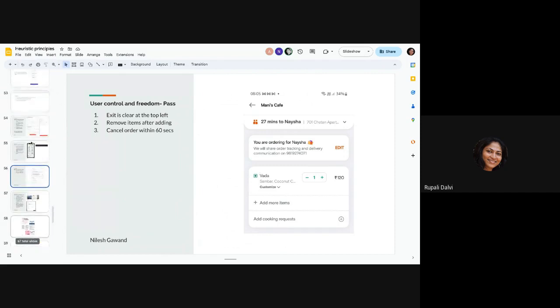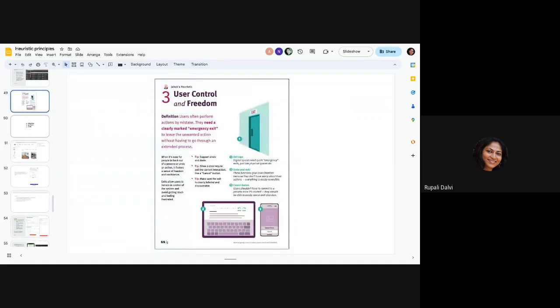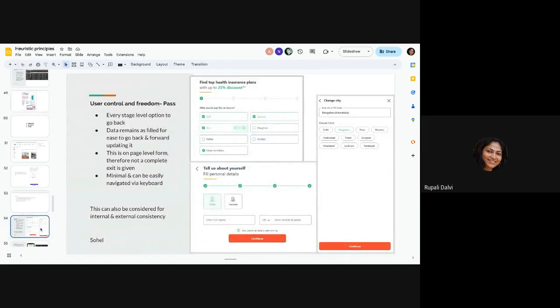Okay. All right. So let's start with this one here, user control and freedom. And our examples start from slide 54. So here.